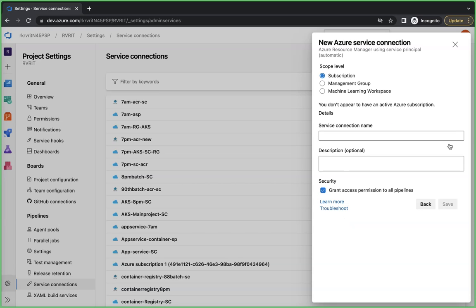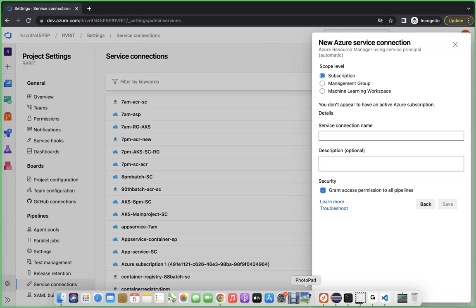Come on, what is happening? It says we don't appear to have active Azure subscription details. Oh, this is very interesting for me. It cannot be, right? We have a portal account which is an active one. I don't understand what the mistake is here.